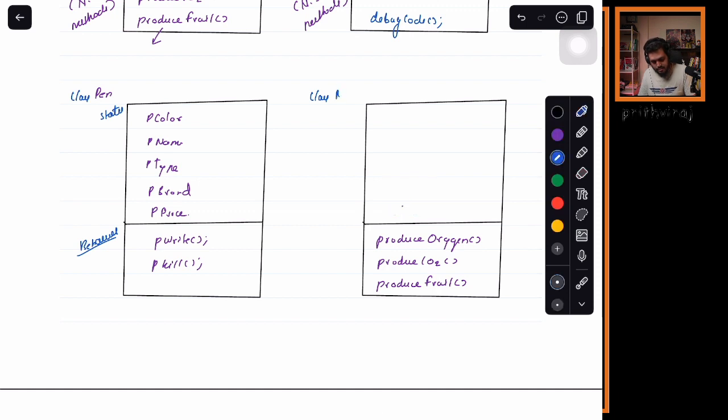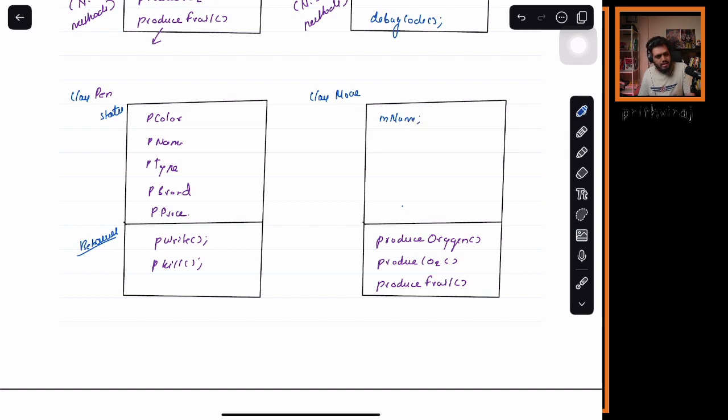Okay, one second. Movie. What will a movie have? Movie name, price of the movie. A movie will not have a price, the ticket will. So movie name. Okay, a movie will have a hero, a movie will have a heroine, then genre, and the last one, duration. Movie duration.